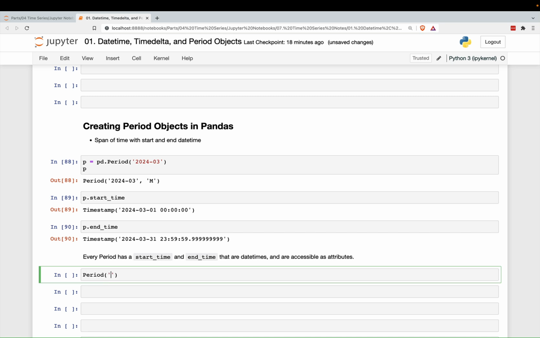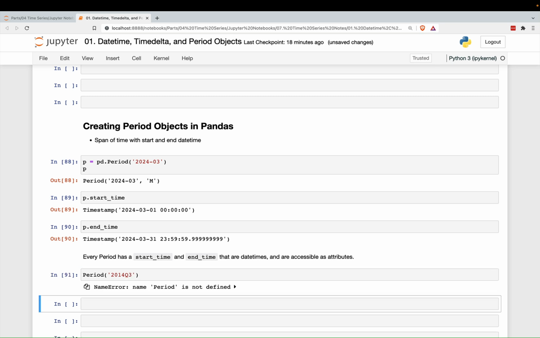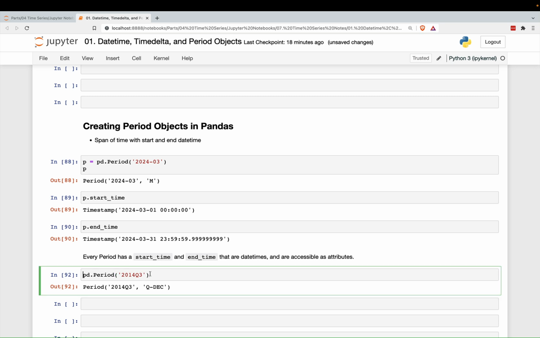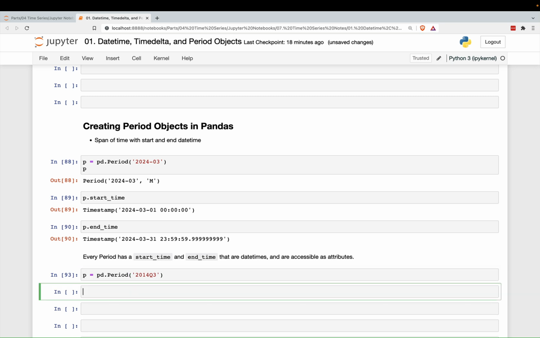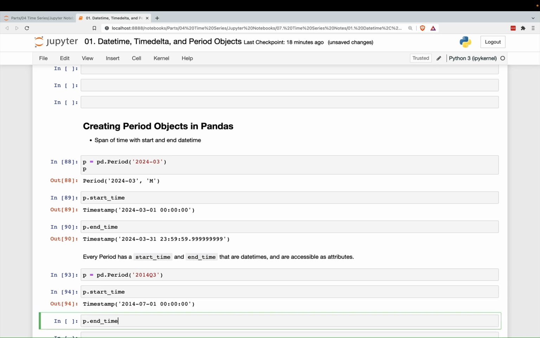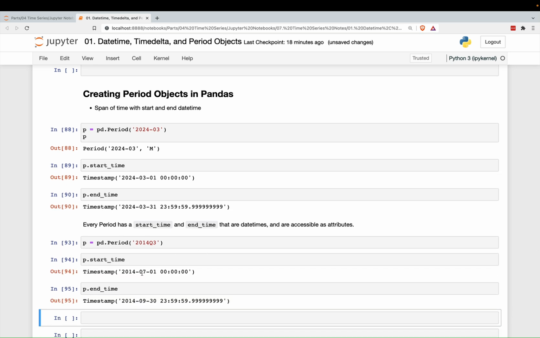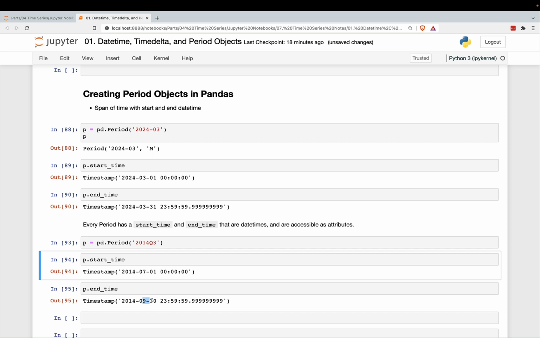So you can even create quarters. So say 2014 Q3. This is the third quarter. I need to do pd.Period, of course. The third quarter of 2014, and we can see the start time and the end time. So it goes from July 1st to September 30th, the nanosecond right before October 1st.